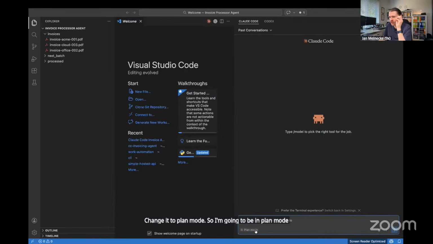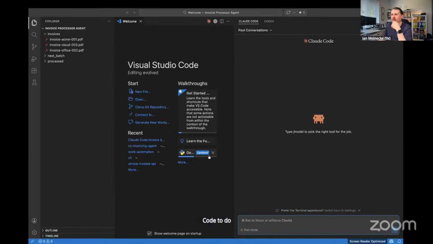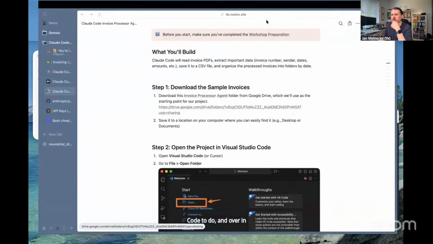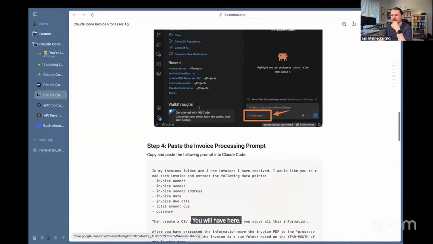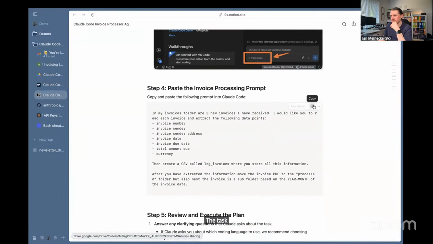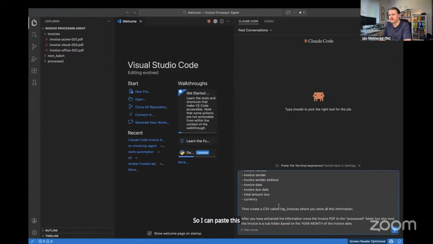And what we want to do now is describe the task we want Claude Code to do. Over in that Notion page, the instructions, you will have the task. So this is just the task. You can copy this prompt, describing to Claude the task that we want it to do. So I can paste this one in here.